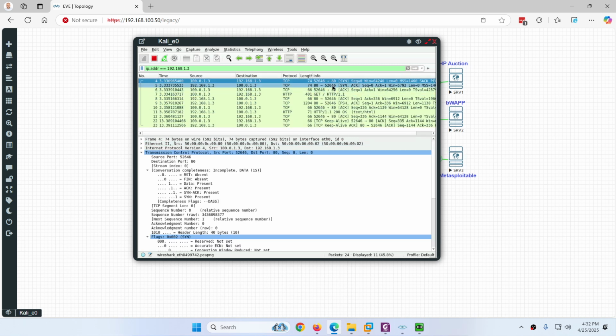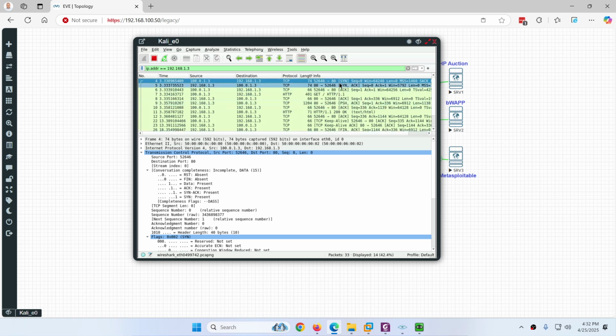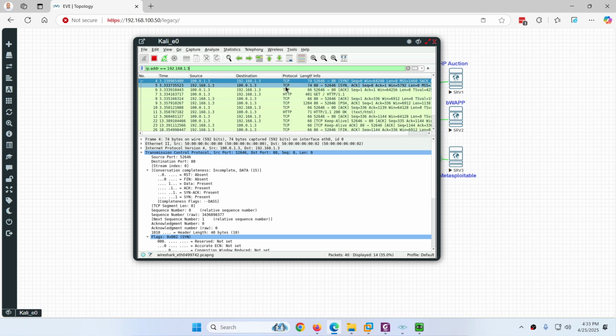Here you will see the first packet is SYN. Then after that, there is SYN-ACK. Let me go up. Yes, there it is. It's better to zoom in. So there is SYN-ACK, and finally we have ACK. Let me zoom again.